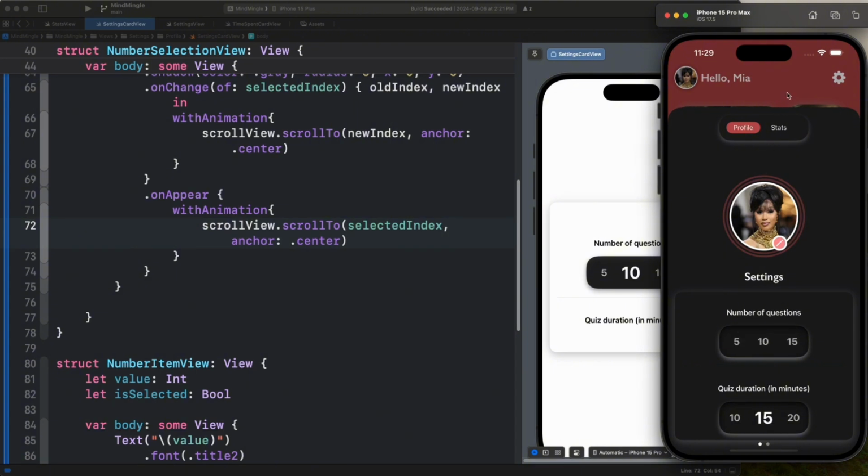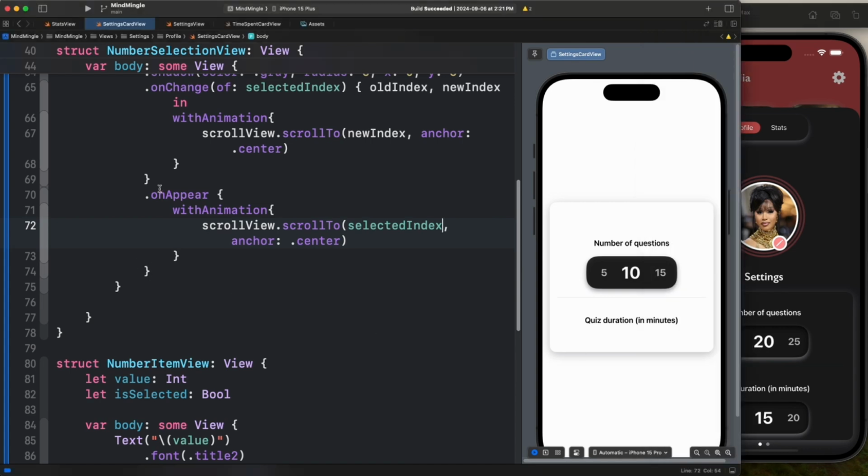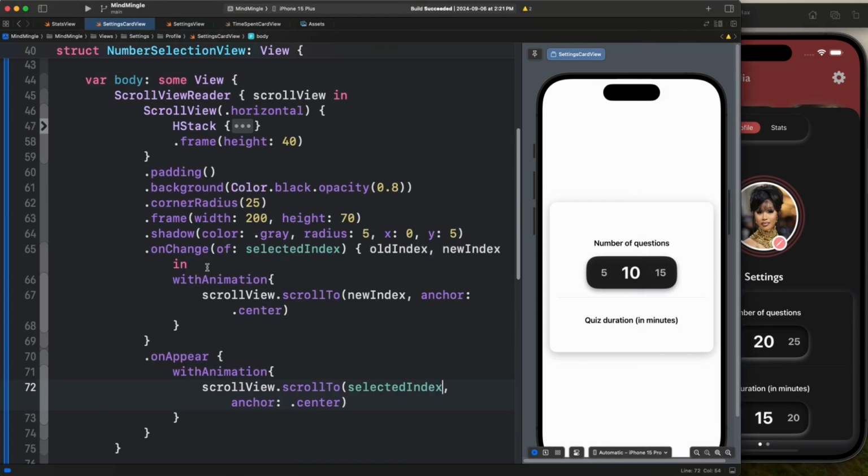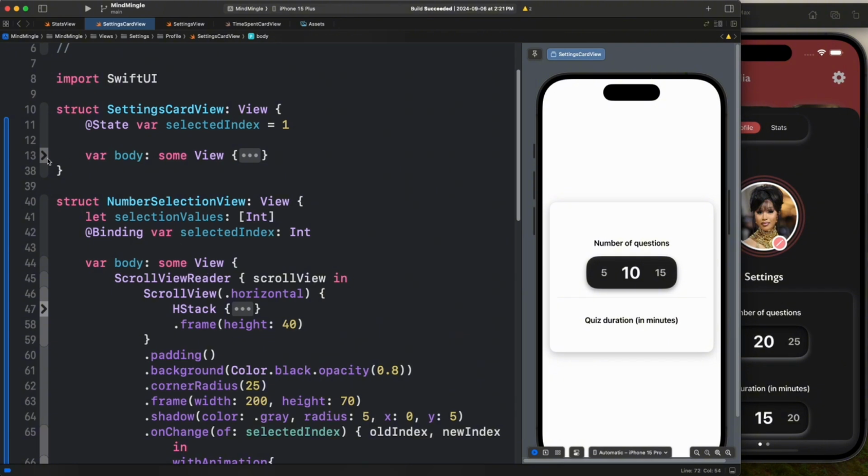Okay, so when we open this view, we want it to scroll to the selected index. And again, if you really pay attention, you can notice that it scrolls to the selected index. So that's the reason why we added this on appear. And now with that said, I think that's pretty much it for this video.